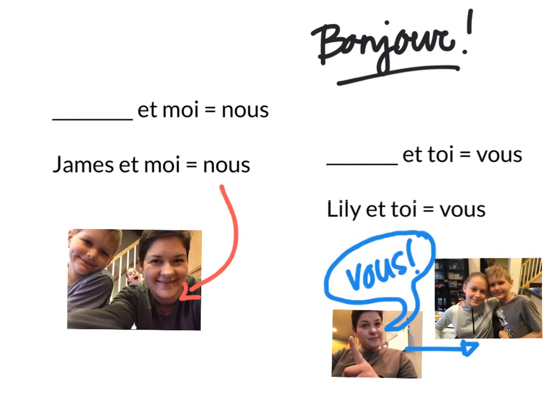Just wanted to do a quick clarification for you because I've gotten some questions and I wanted to make sure that this particular part of the subject pronouns was clear. When we talk about nous, or we, you can also use a person's name et moi. So par exemple, James et moi, James and me. That will equal nous. So if you see it someplace else as James et moi, what I want you to know is that they're meaning the subject pronoun nous. James et moi, James and me, nous, we.